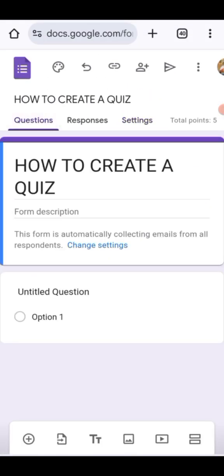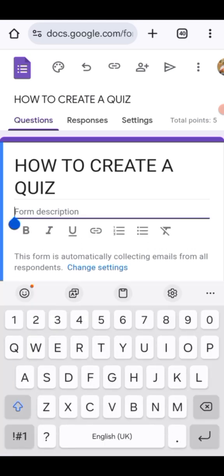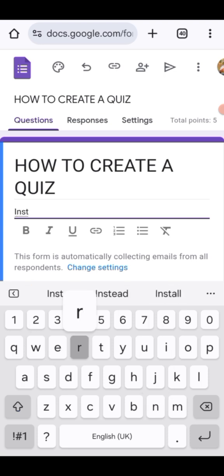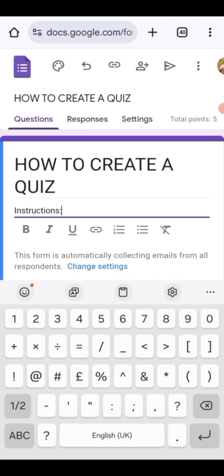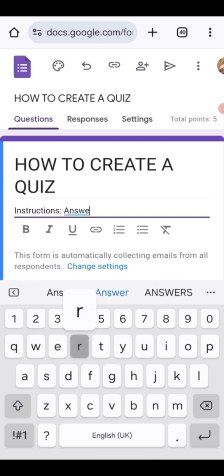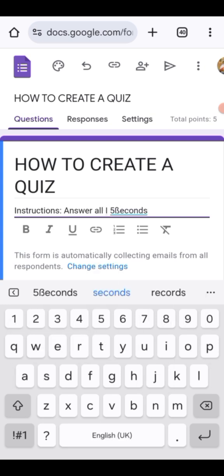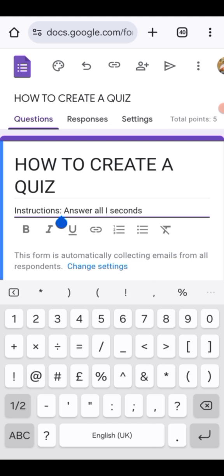Then you go back to questions. So this description part is where I usually put instructions for the quiz. For example, I can say instruction: answer all in 5 seconds. So that is that. It is as easy as that.